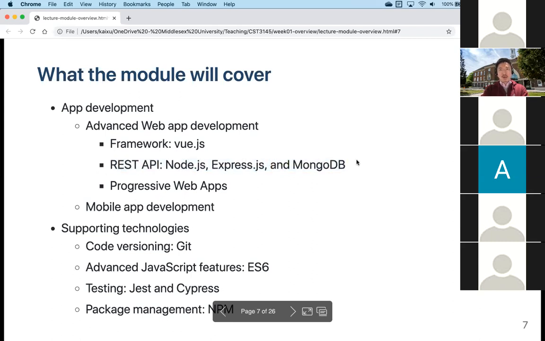The first part of the module, Vue.js, will be maybe the first third, like 8 weeks of the module. We're going to focus on Vue.js. Obviously, if you haven't heard of it or never used it, that's completely fine. We can definitely cover more details a little bit later.